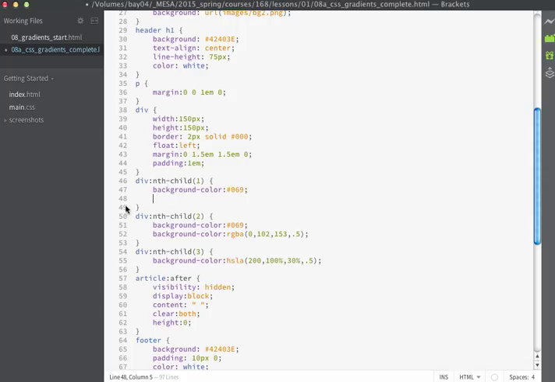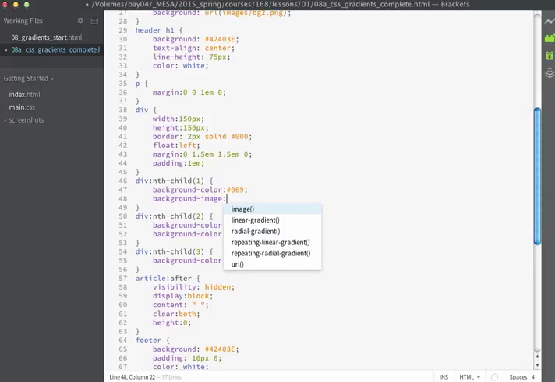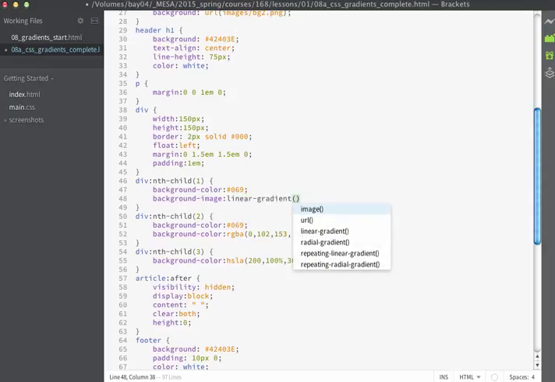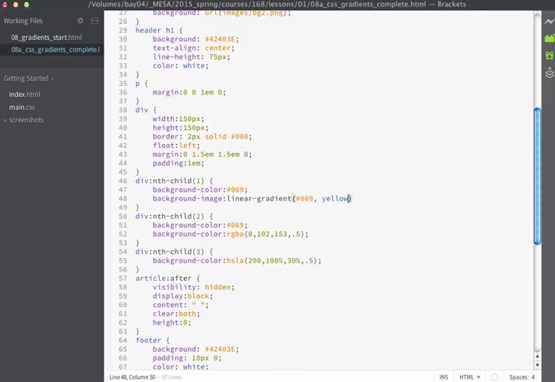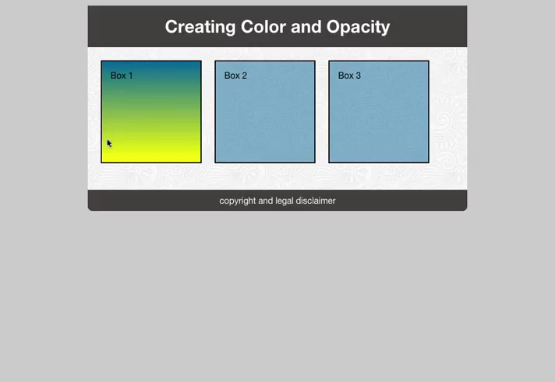And then what we're going to do is set the background image, and I need to specify the type of gradient that I want to use. I'm going to use linear gradient, and then in the parentheses I'll pass on the colors that I want to use. And you can use hex values here, you can use color keywords, you can use a combination, you can use your RGBA or your HSL, any of the properties that you normally use. I'm going to save this page and let's look at it in the browser. You can see that my first box here is now fading from blue to yellow. It's making a beautiful transition between the two colors.